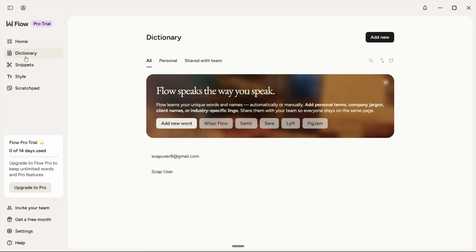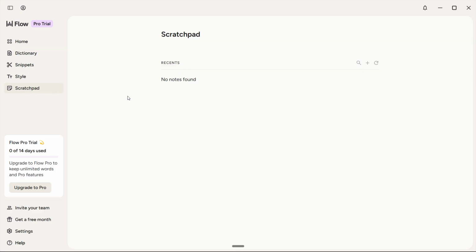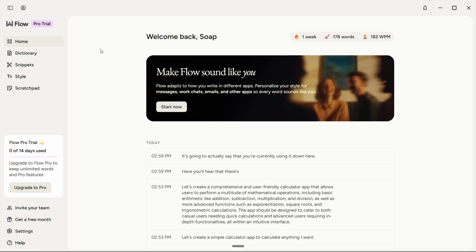And then you have your dictionary, so if you want to make your own keywords, you can do that, or different words, stuff like that. You have your snippets, you have styles, and basically scratchpad where you can go and just say your notes, etc. And yeah, that's kind of the basic setup for Wispr, and that's what you have to do to get started. Now I'm going to actually demonstrate how this works.